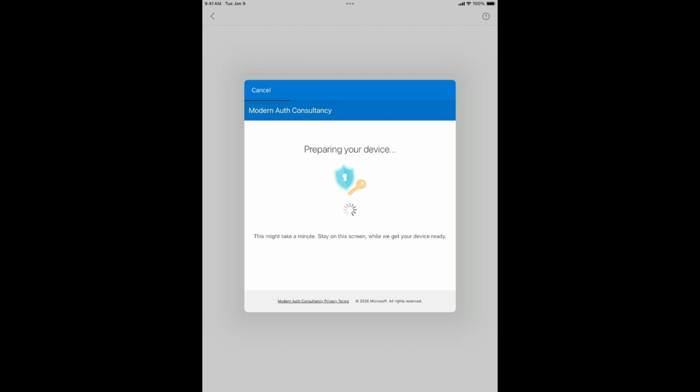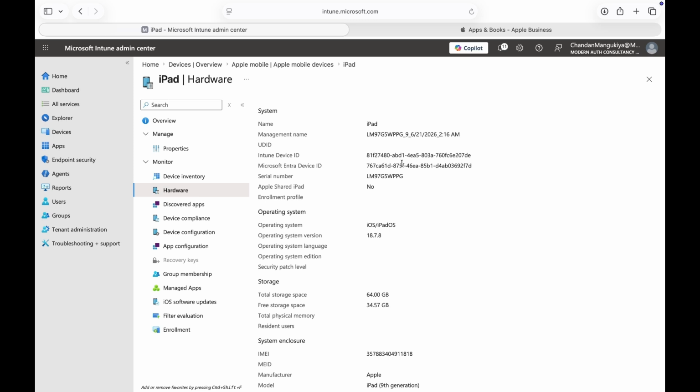Now if we go back into the Intune admin portal and check that same Intune Device ID, we will see the Entra Device ID is now populated. And just like that, with all three pieces working together, the device is fully enrolled in Intune and also registered and workplace join in Entra.